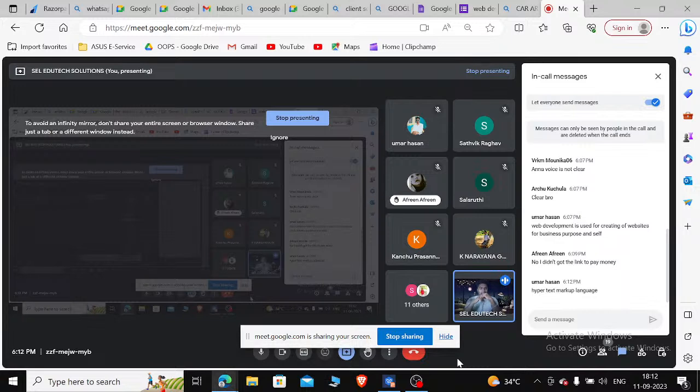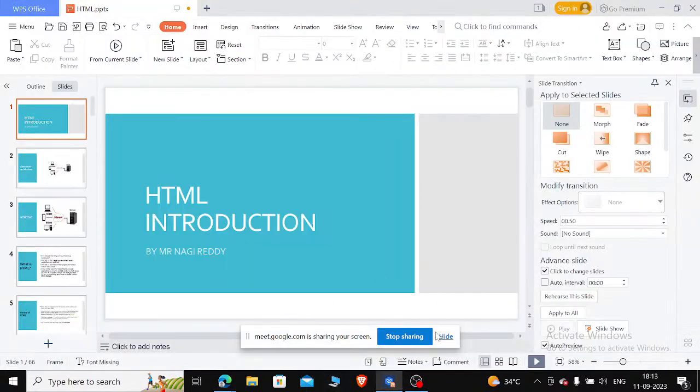Please attend regularly. What is web development, and what sessions you are going to learn, is most important, guys. That's why please attend regularly. Hopefully the screen is visible to everyone, right?